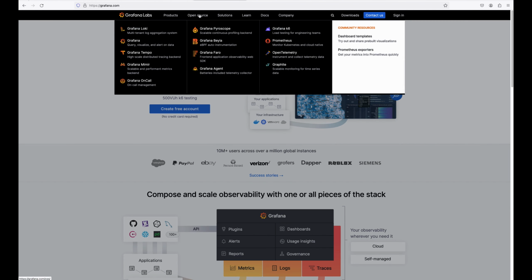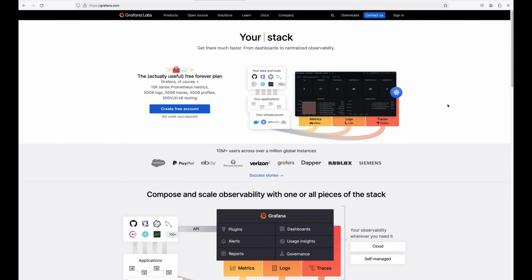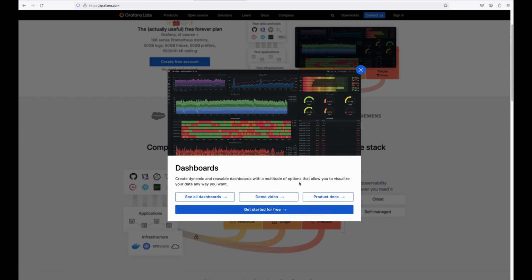So this is the open source application. You can see there are so many tools. This is Grafana Loki, Grafana Tempo, Grafana Mimir. So we can do anything here. They have on-call management as well. They are supporting Grafana K6, Prometheus, OpenTelemetry like that, and we can see the dashboards here. If you want, you can see the dashboards here.